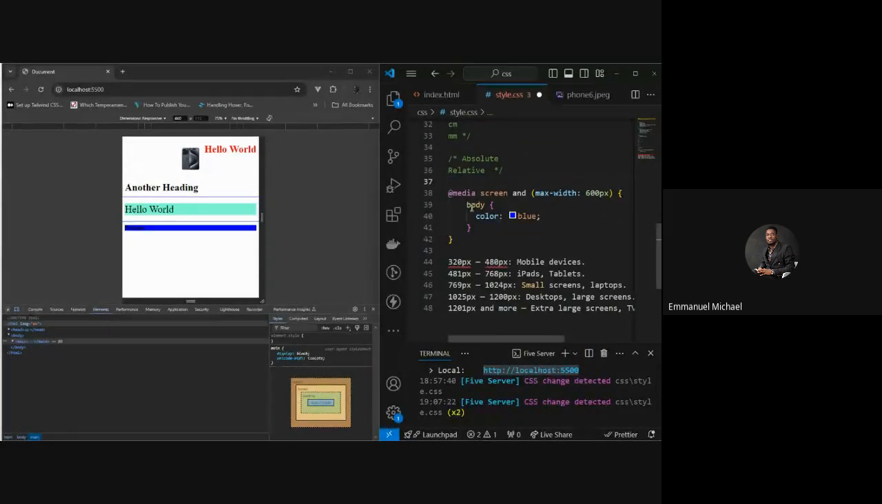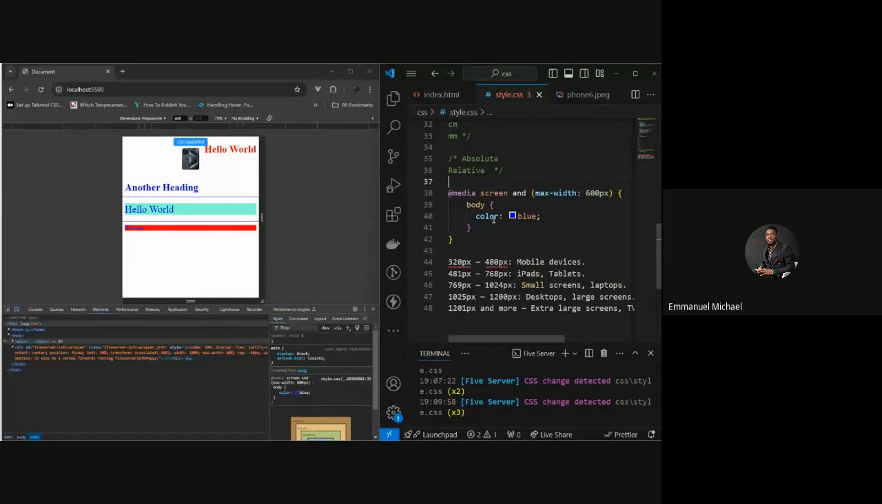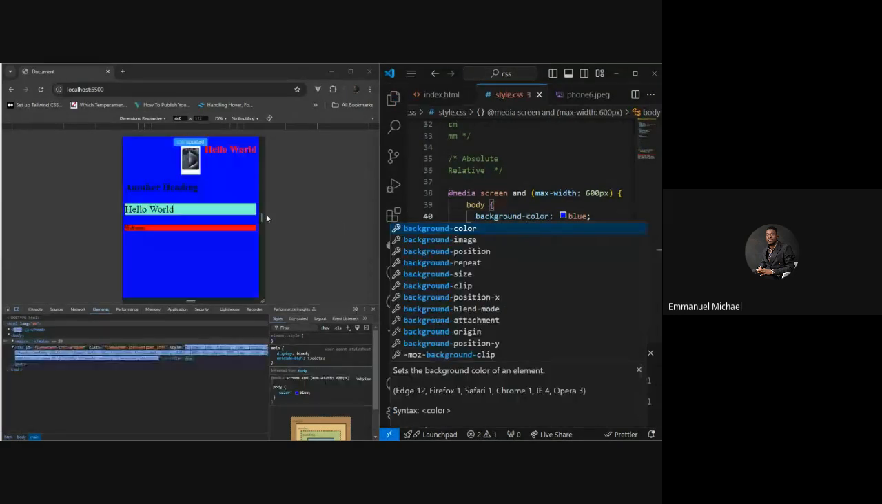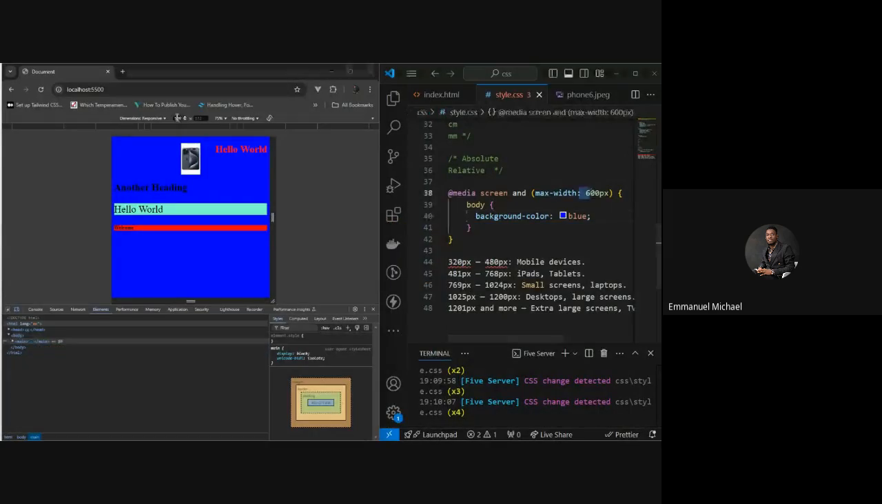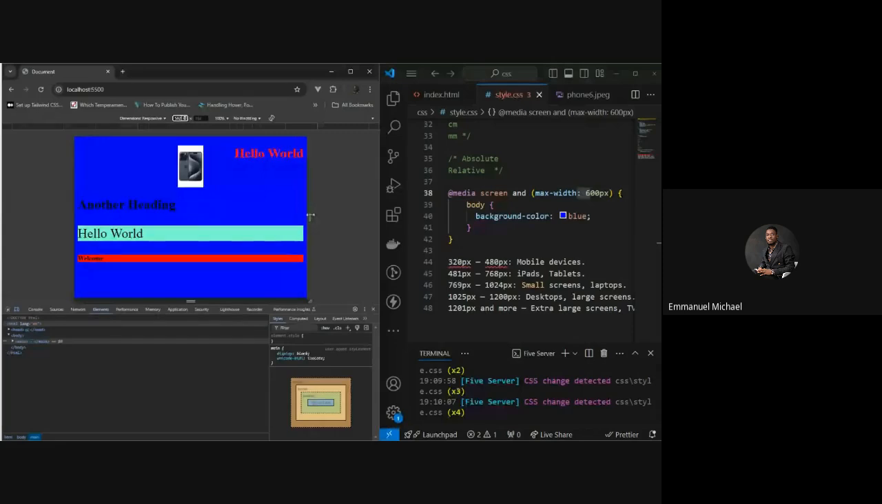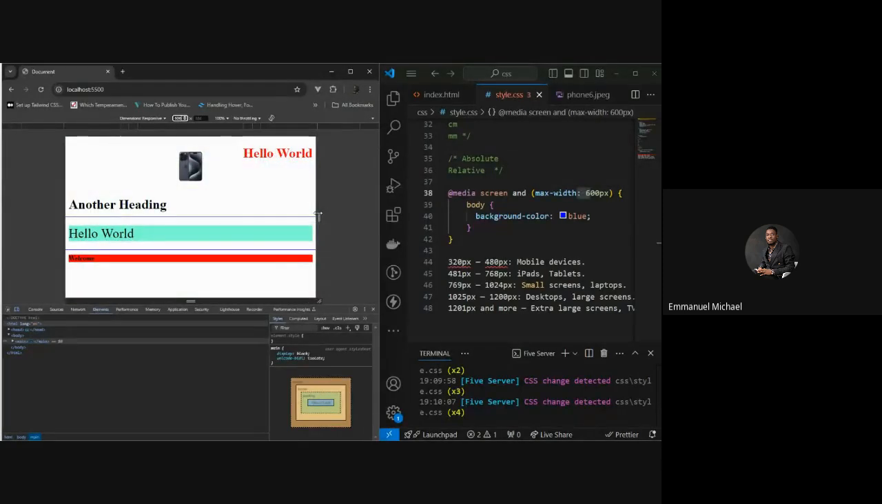So let me save this, see what it looks like. Color blue. Yeah, everything has changed to blue. Good. So if I increase this size here, the maximum width is 600 pixels. So watch this. This is 509. By the time it gets to 600 pixel, it changes.